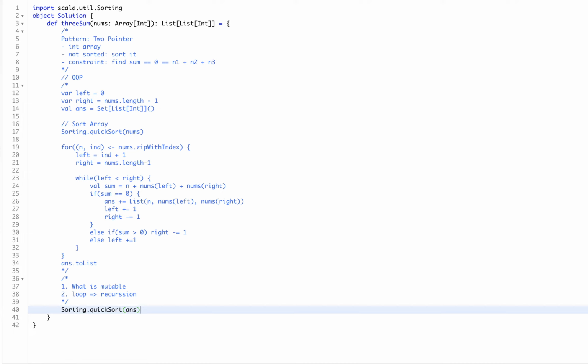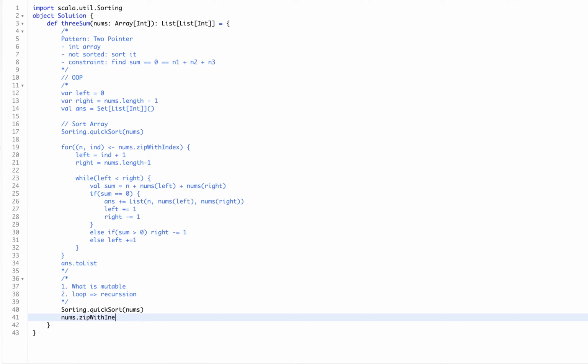For sure that this is what we have to do. We have to sort our array. Sorry, not an answer, but nums. And second, what we will do, we will get this nums, we will zip with index, and we will say fold left, or I have already told you how to use that. So fold left, and I will say this is what I am going to get.